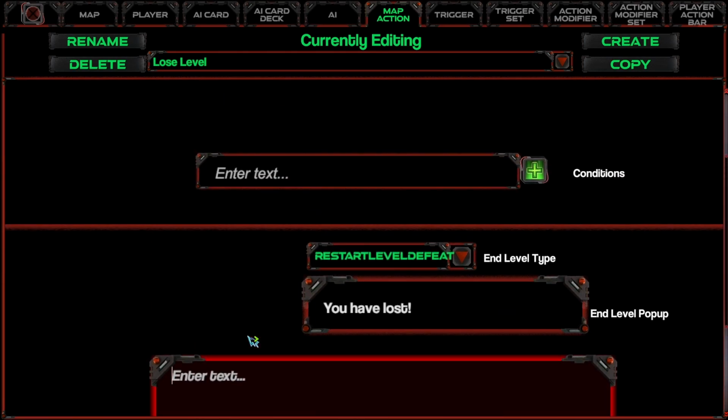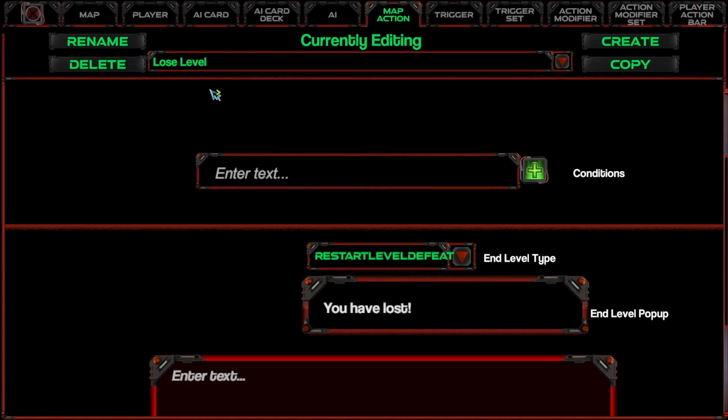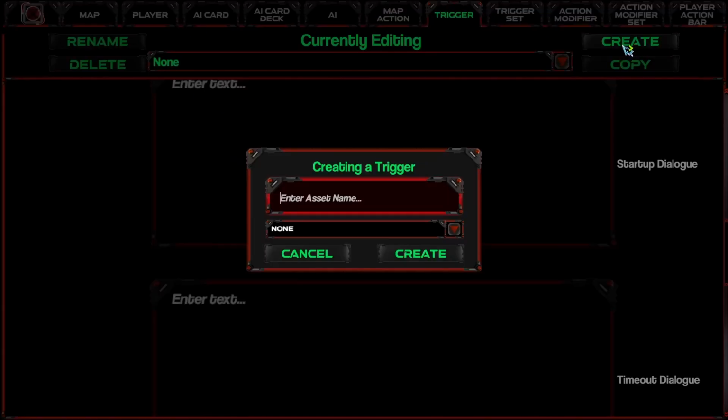Now, a map action by itself is not executed unless it is part of a trigger or trigger set. So one easy way to make this happen is to have a trigger that will fire and cause the map action to be executed, to enact it. So now that we have this map action, we go to triggers, and we're going to create one of these.